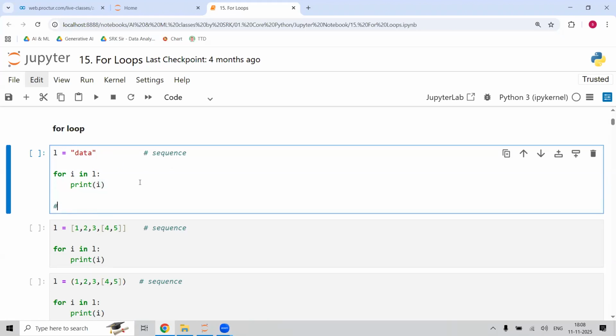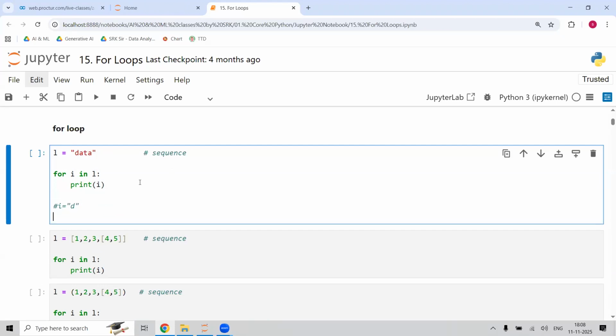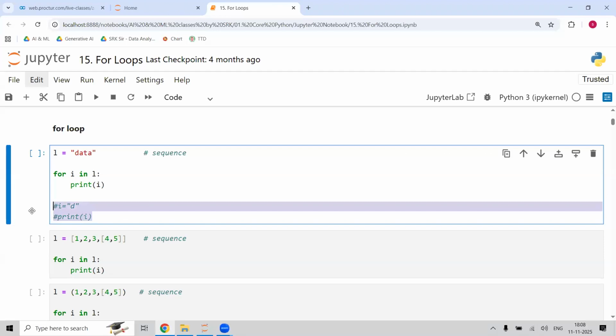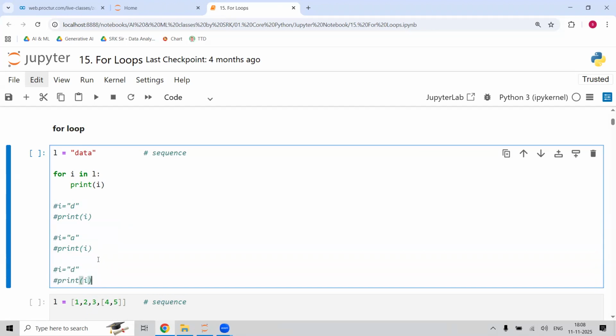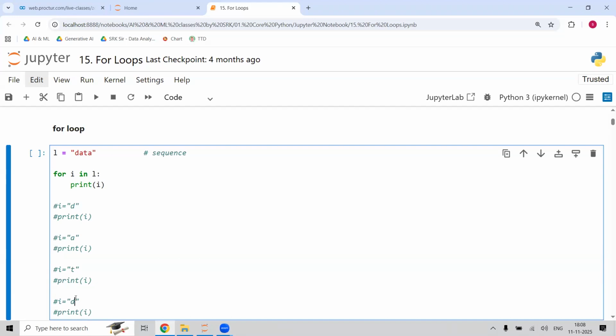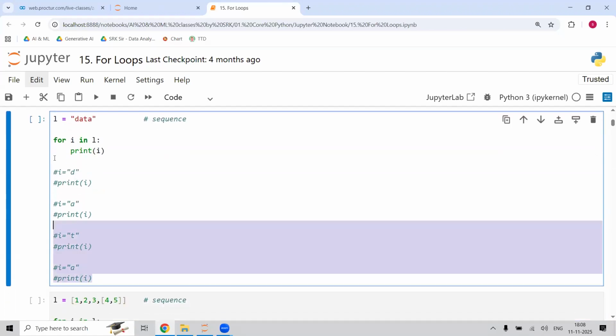Literally, in the backend it will do it like this: I is equal to string D, and it will print I. Once this is completed, next it will take the latest I value, which is A, and again execute the code. Again the latest value is T, execute the code. Again the latest value is A, execute the code. So like that, for every single value it is going to execute the code. This is nothing but a for loop.